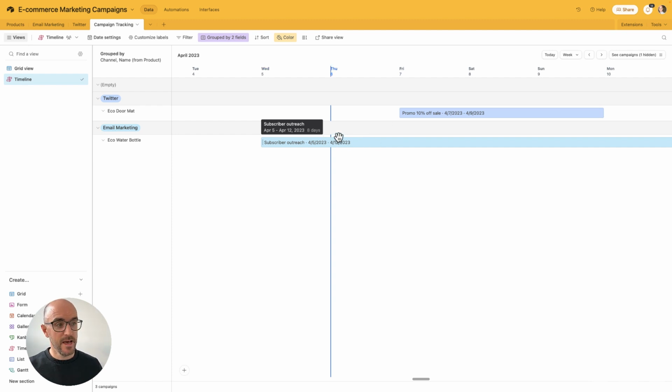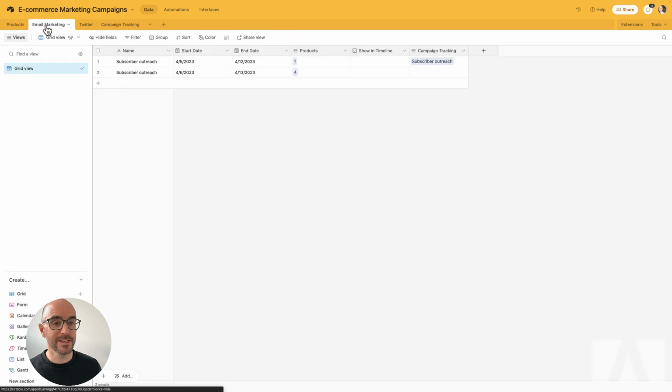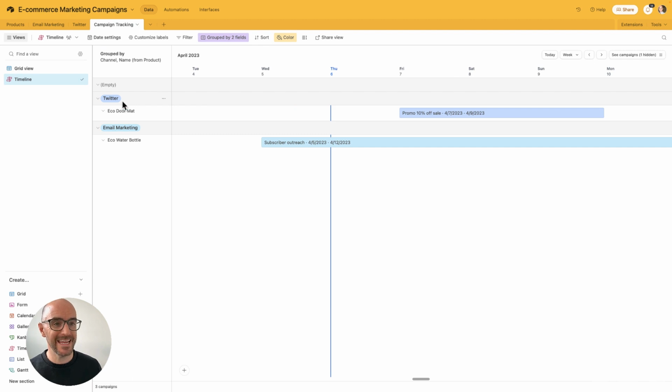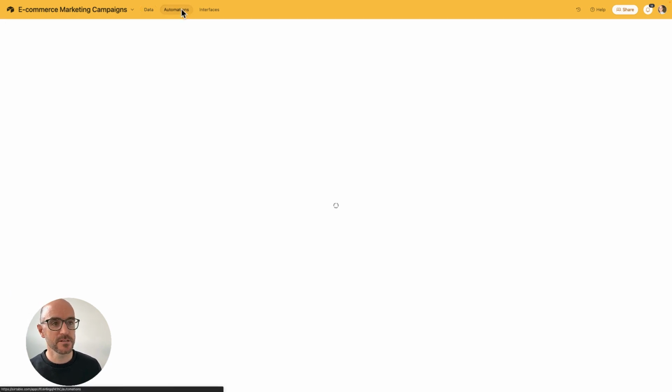We can add more campaigns. However, this is manual. There's a lot of manual work going on here. Ideally, we want this to be automated so that when you create a campaign in here and you choose show in the timeline, it would automatically show up in your campaign tracking timeline. So to do that, we create an automation. So let's create an automation.